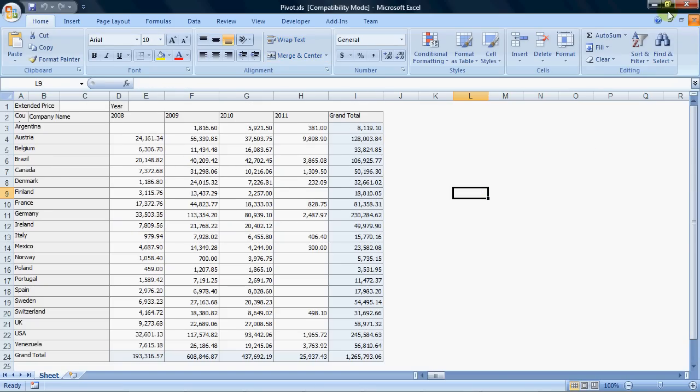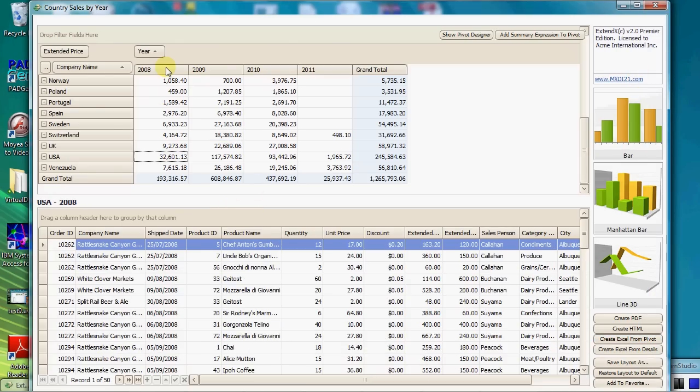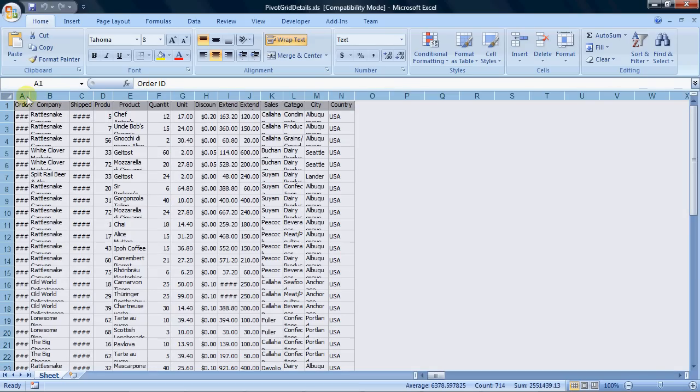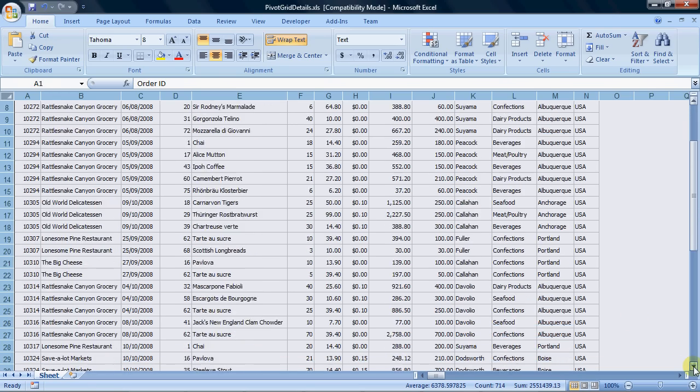And just close that. In addition, if we click into any area, let's say we'd like to see all the sales for USA for 2008. So if we click into that area and we click on the button to export the details to Excel, here we have all of the details in Excel for all the sales in USA in 2008.